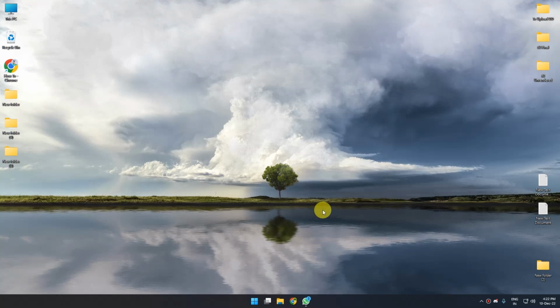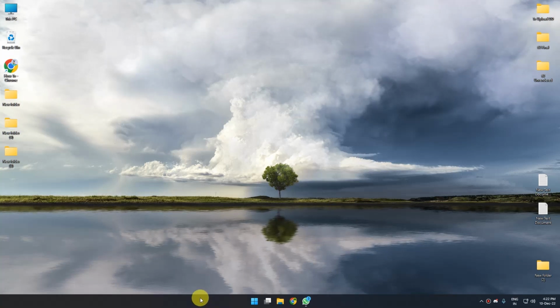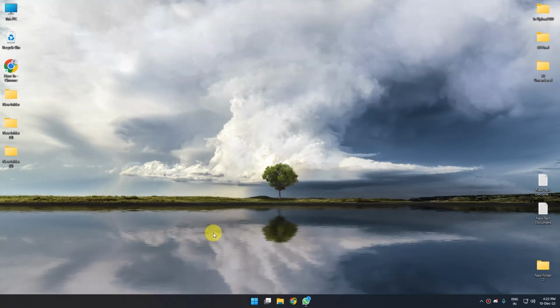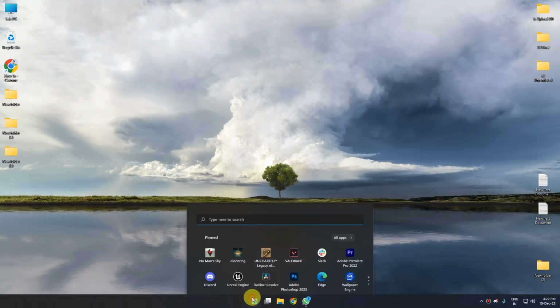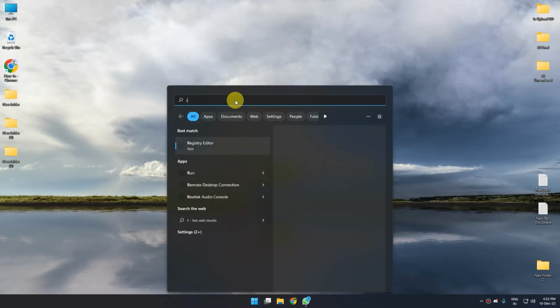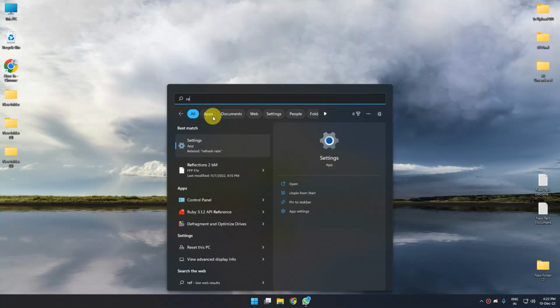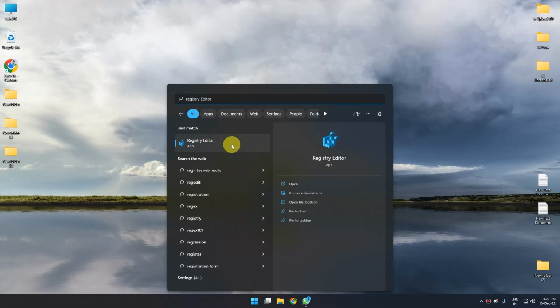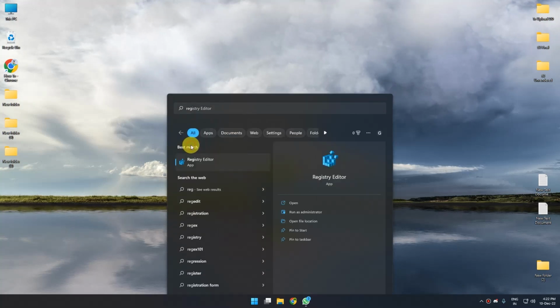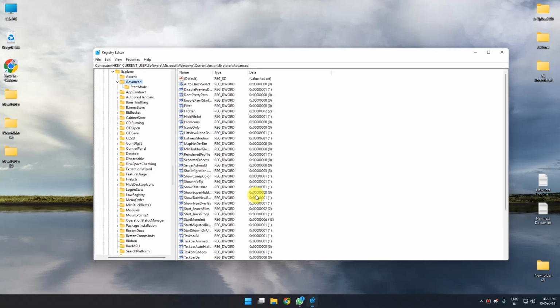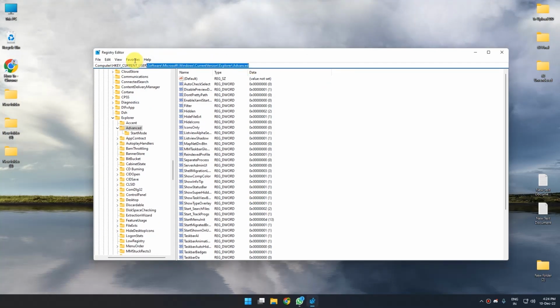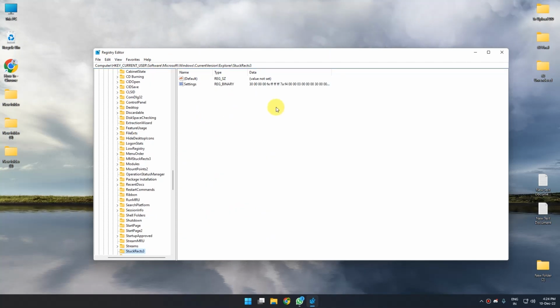Now the next thing that I'm going to show you is how you can change your taskbar location from down to up. For doing that, simply open your start menu. Simply search for registry, R-E-G, and it should show registry editor. Simply open that and press yes. Now simply paste the link that is given to you in the description below and press enter. And it will take you to this place.